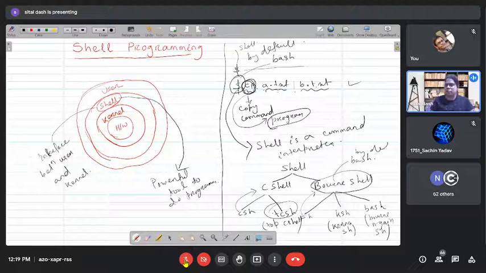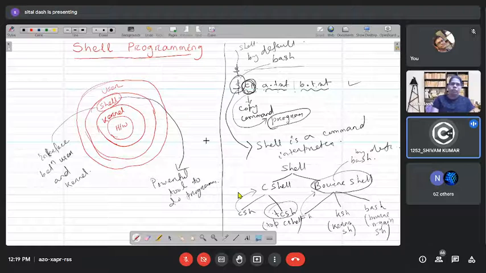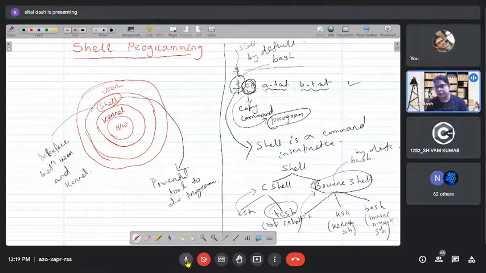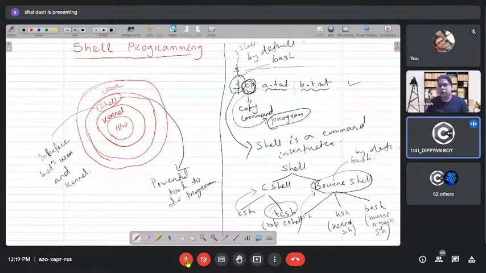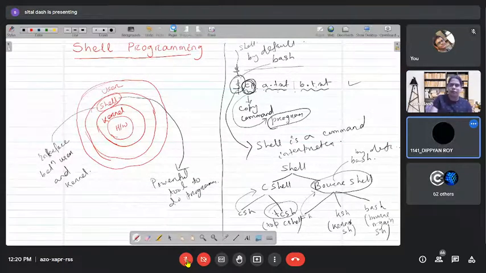Is it clear? Up to this, is it clear? Yes, ma'am. Okay. Ma'am? So, yes? Ma'am, in KSH, what does that K stand for? Con. KERN. Okay, ma'am. Ma'am, can you please tell again what does the dollar sign denote?